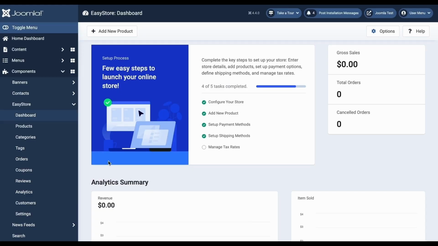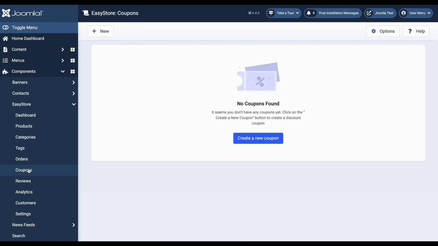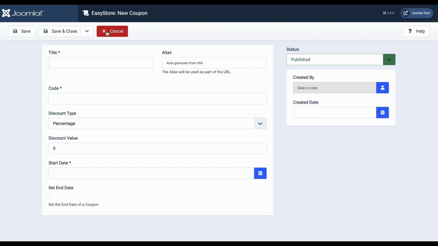Begin by accessing components from your Joomla dashboard and selecting EasyStore. Next, click on Coupons and then the plus new button to initiate the creation of a new coupon. Start off by giving your coupon a title and then add the desired coupon code that will be used by your customers.